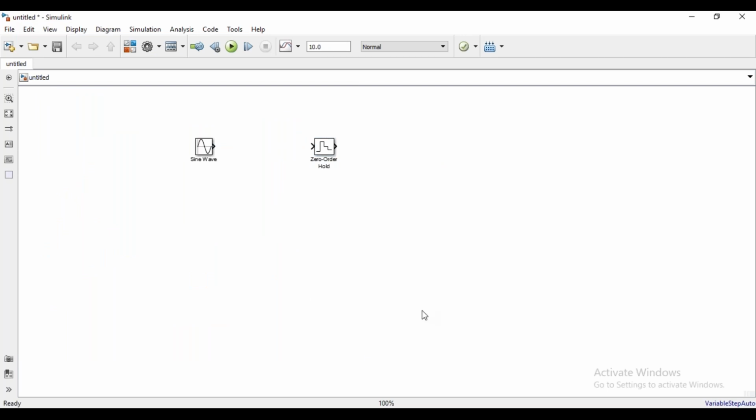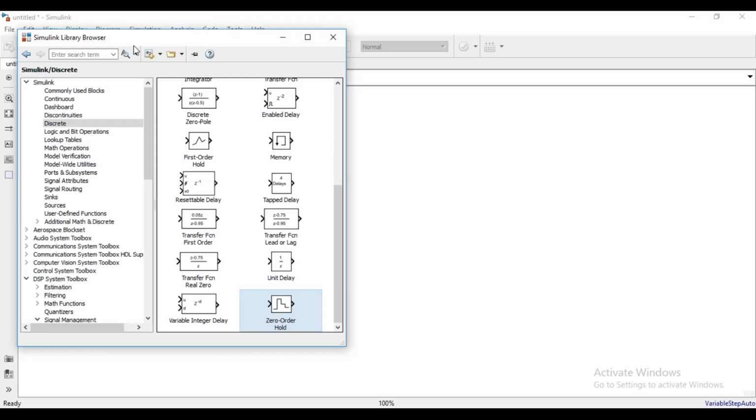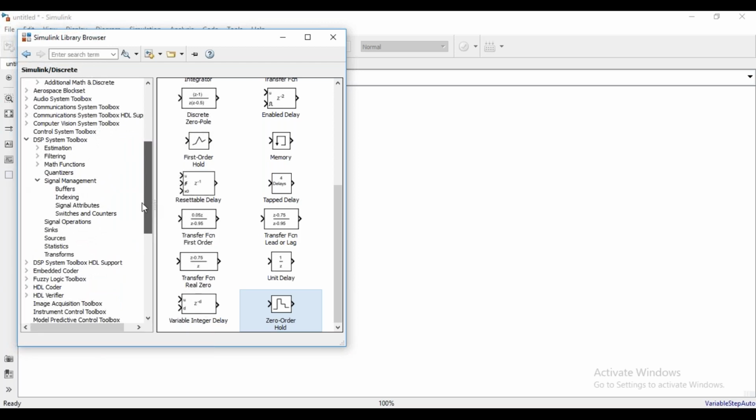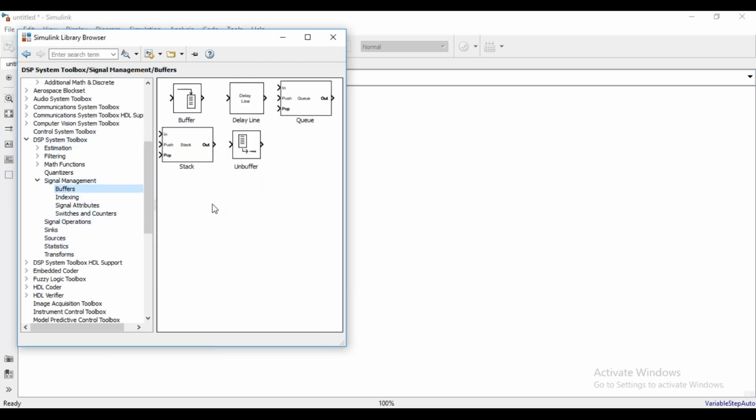Then the next thing which we require is a buffer. For the buffer, we'll again go back to the library. You need to pick up whatever is required for your design from all these libraries, whatever is available here. The buffer will be in signal management. Under the DSP system toolbox, under signal management, you have something called buffers here. From this, you pick up this particular buffer.